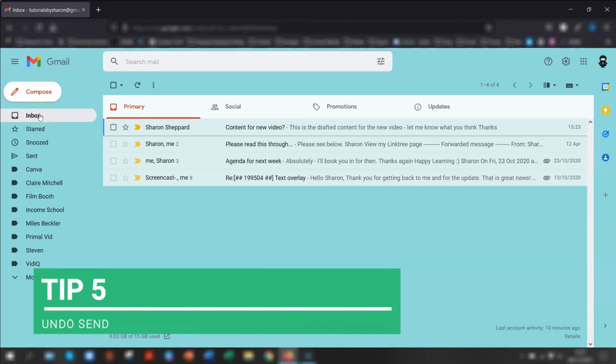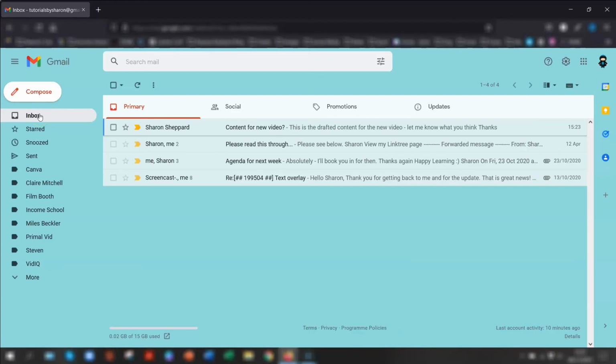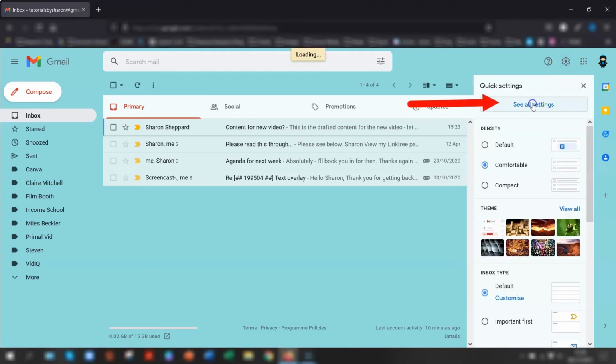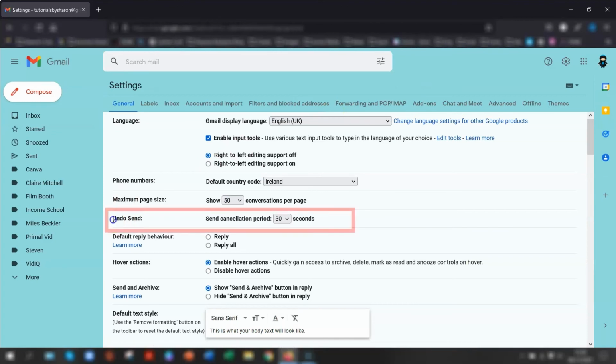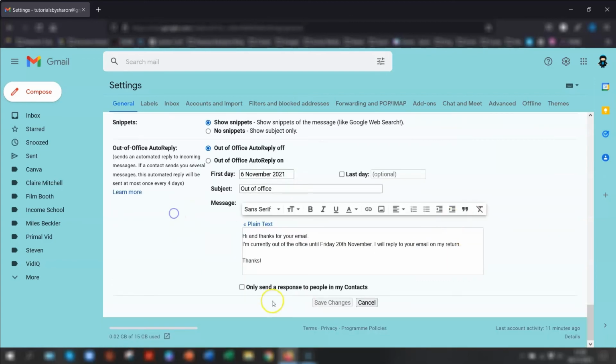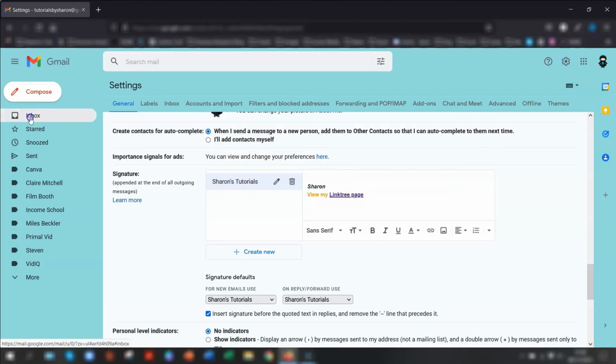Undo send basically does exactly what it says on the tin. It allows you to unsend the email up to a certain number of seconds after you've hit send. So when you first create your Gmail account, I think it's set to 5 seconds as the default. So to change that, all you need to do is go back into your settings by clicking the cogwheel in the top right corner, go to see all settings, and you'll see one here called undo send. Click on the drop down arrow and choose whichever number of seconds you want to use. And don't forget to hit save changes at the bottom of the page.